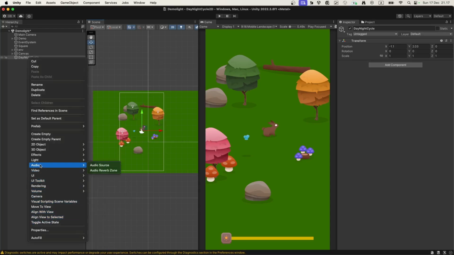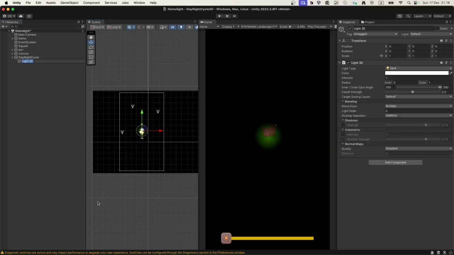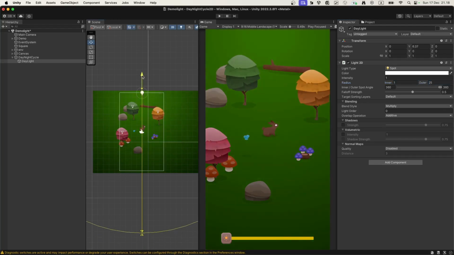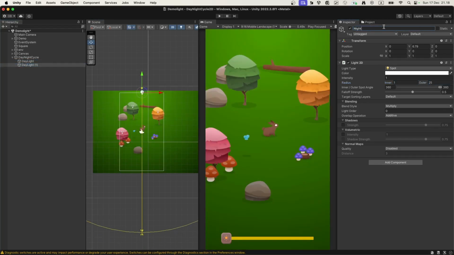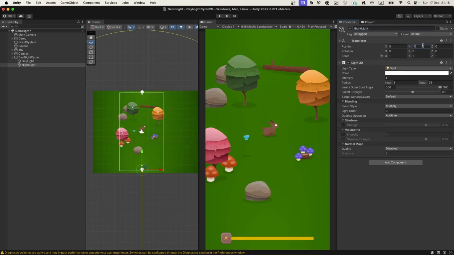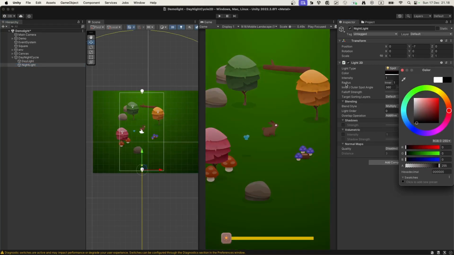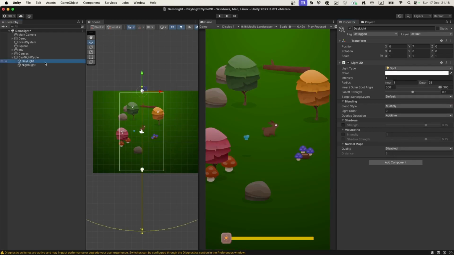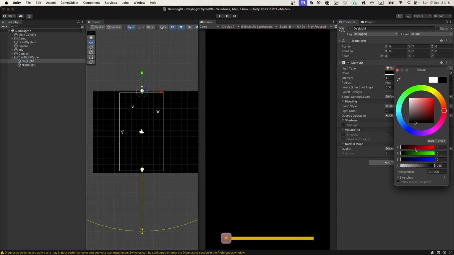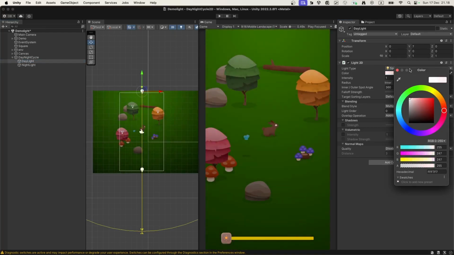Now I want to have two light sources here. To add them, you need to go to Light and then add Spot Light 2D. I'll call them daylight and night light. If I put black color on our light source, then you will see that there's no light at all. So this is how we will do it.